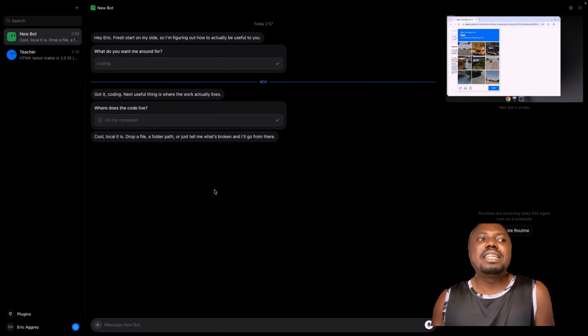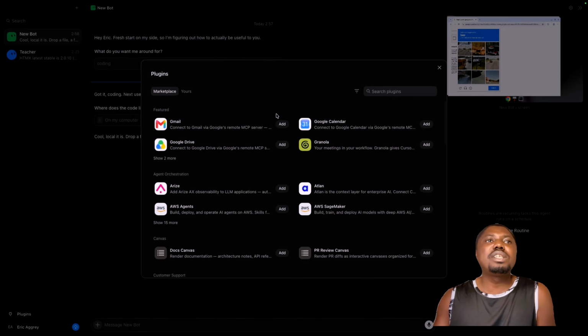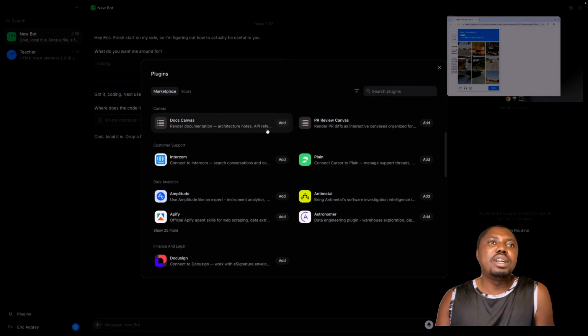Beside that, there's something called plugins. Plugins is actually like, if you're using something like Claude, this is similar to you connecting an MCP server. So this is the marketplace. You could connect to Gmail. Look, it's actually telling you that these are MCP servers.